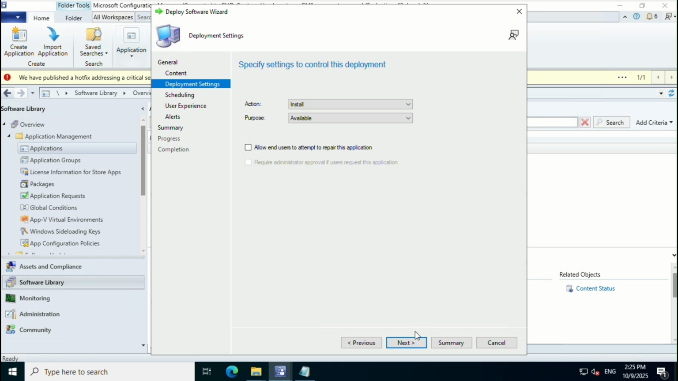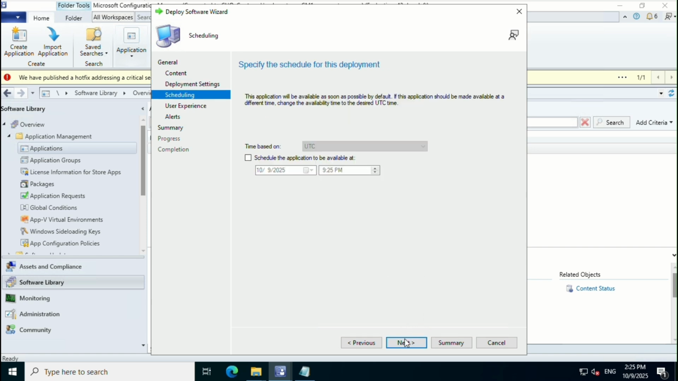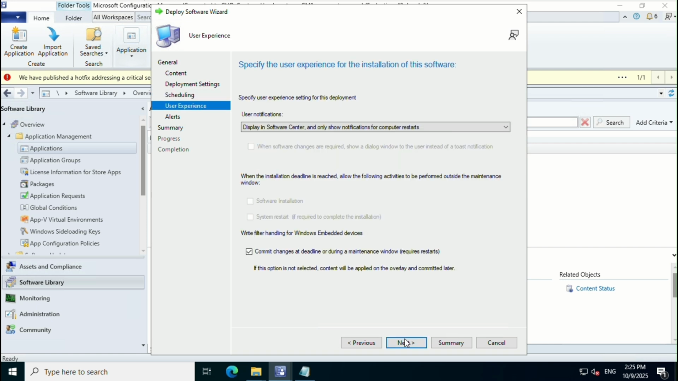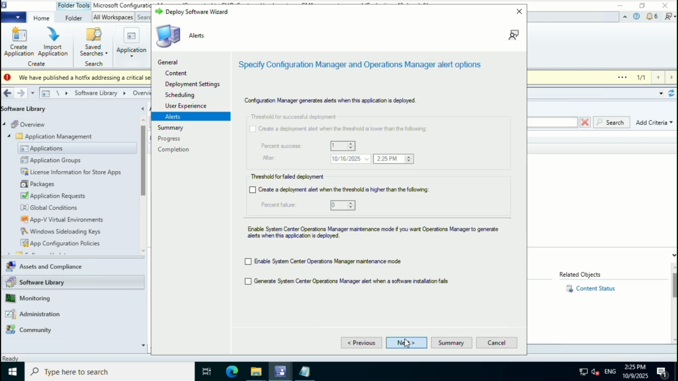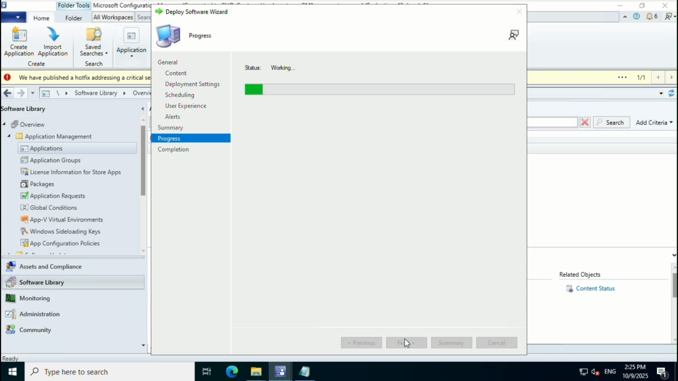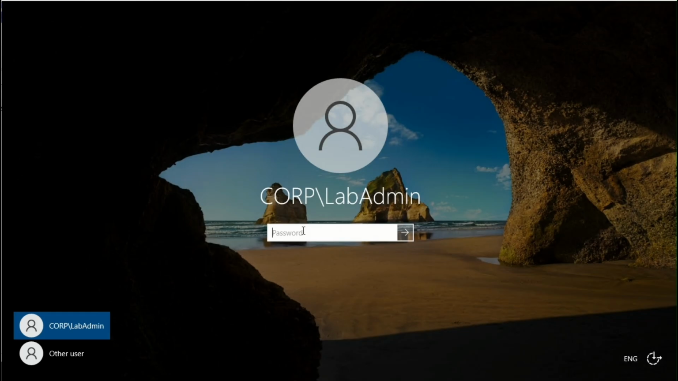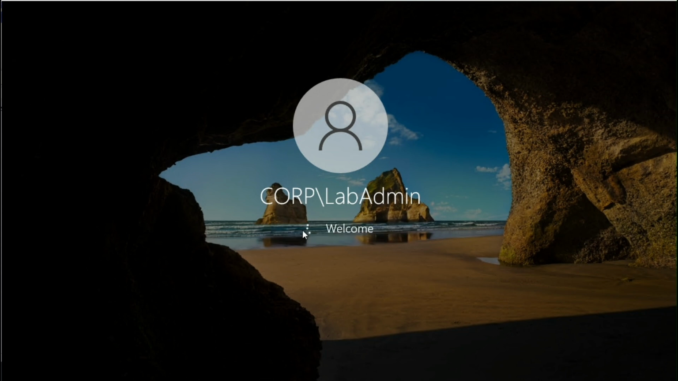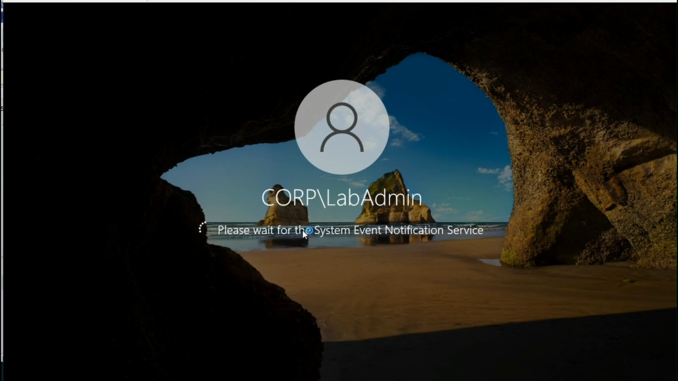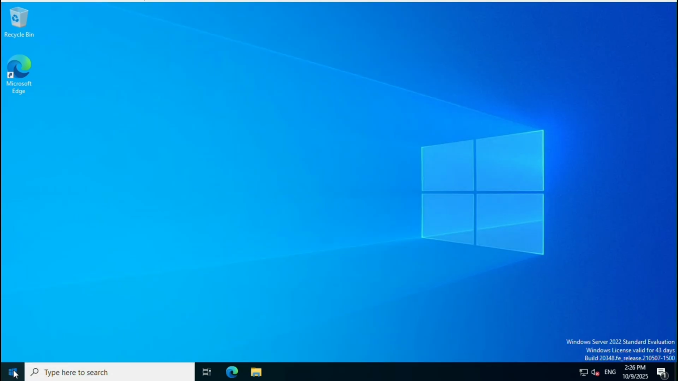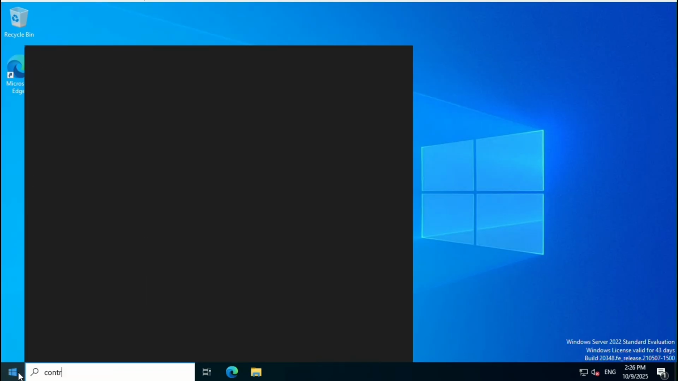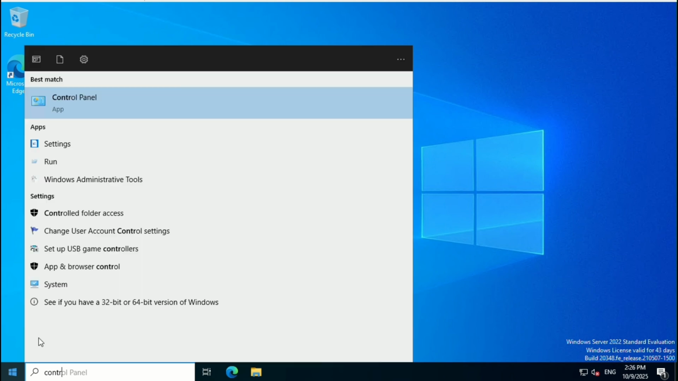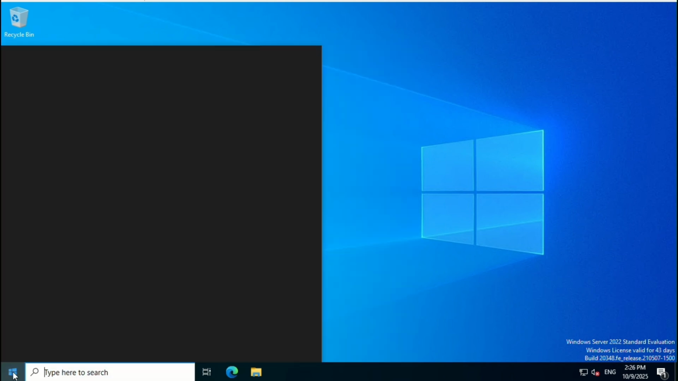I will keep it as available. You can keep it as required if you want to do a force installation. Hit next, next. We don't want to make any alert or experience changes. And after summary, yeah, our application is ready. Now we'll log into our test device. Okay, so once the deployment is done, within the next 5 to 10 minutes, it will start deploying on all the devices.